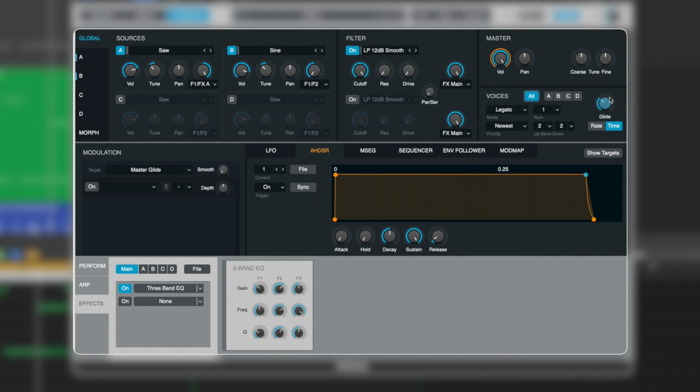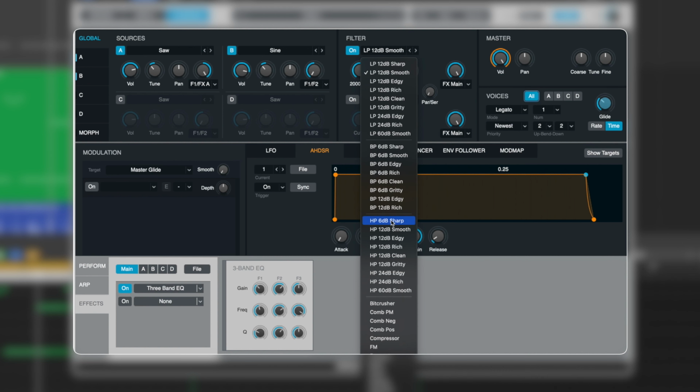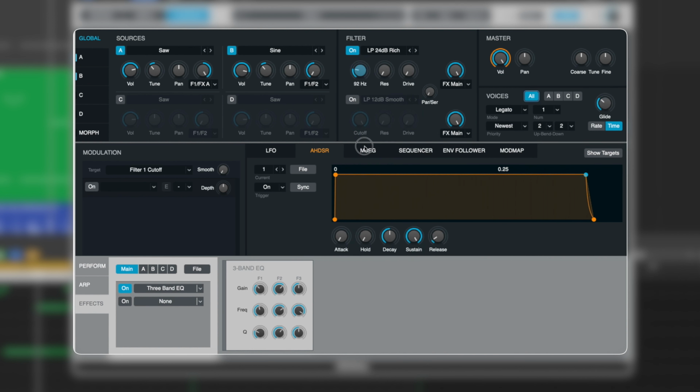Now, one last thing we could maybe do if we wanted to make this a bit more of a modern wobble bass, or use it for a sudden change up in the track but still have the same tonality, we could use the filter on here. We could again use a 24 dB filter, but instead maybe go for the rich low pass, pull the cutoff right back.